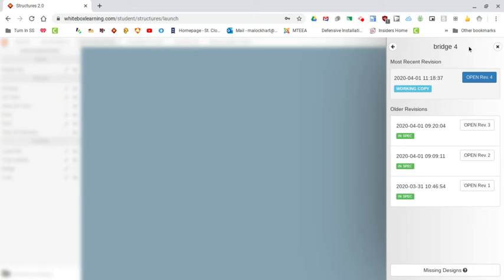So that's how you go about doing that and getting the best bridge as you go through here. And you're looking for certain things, and there'll be future videos on that.